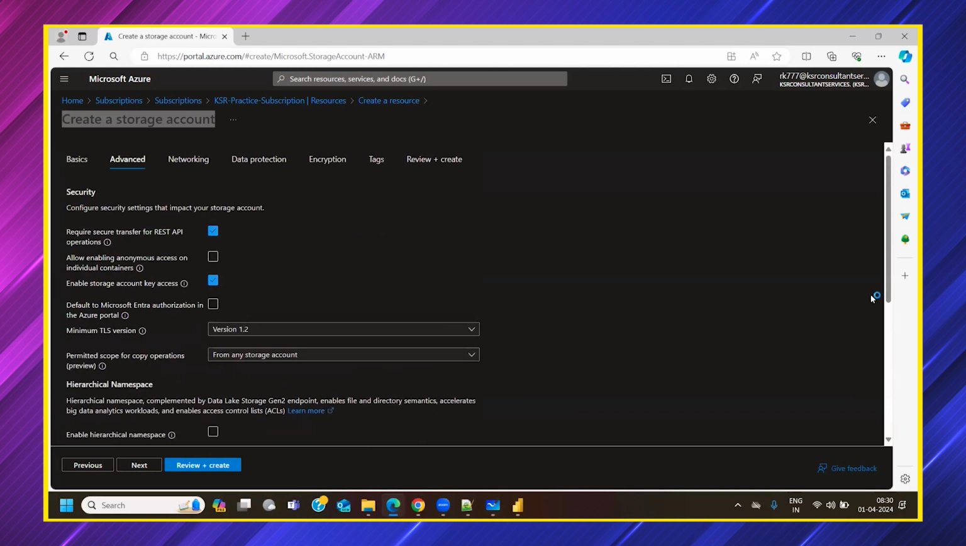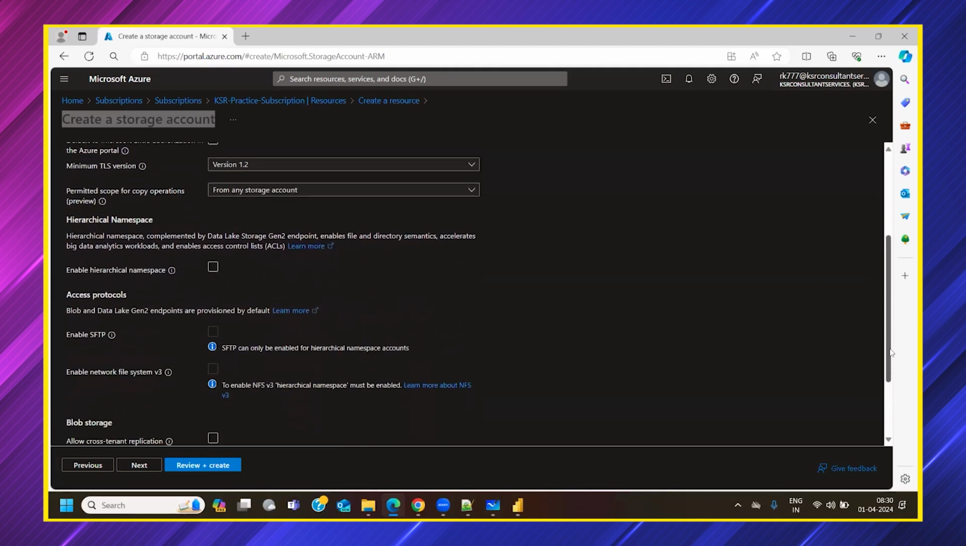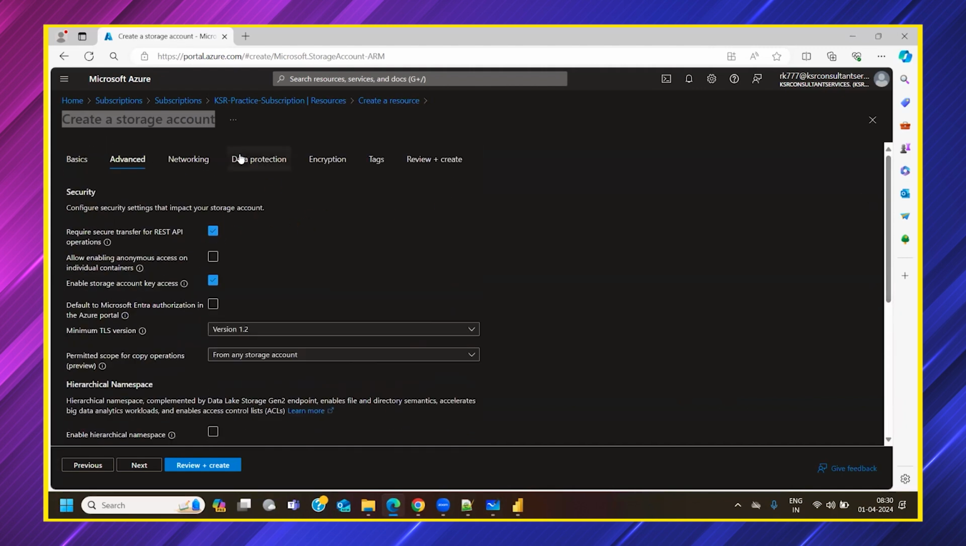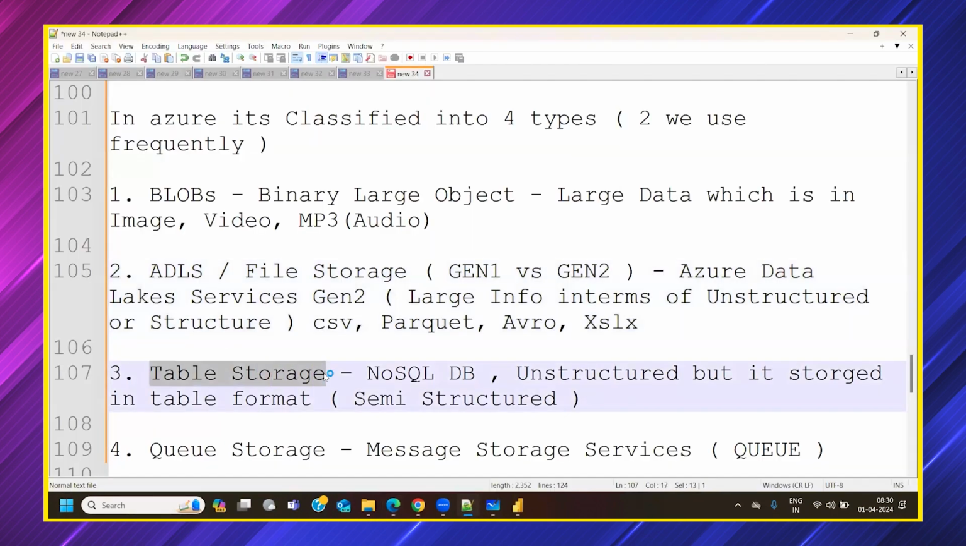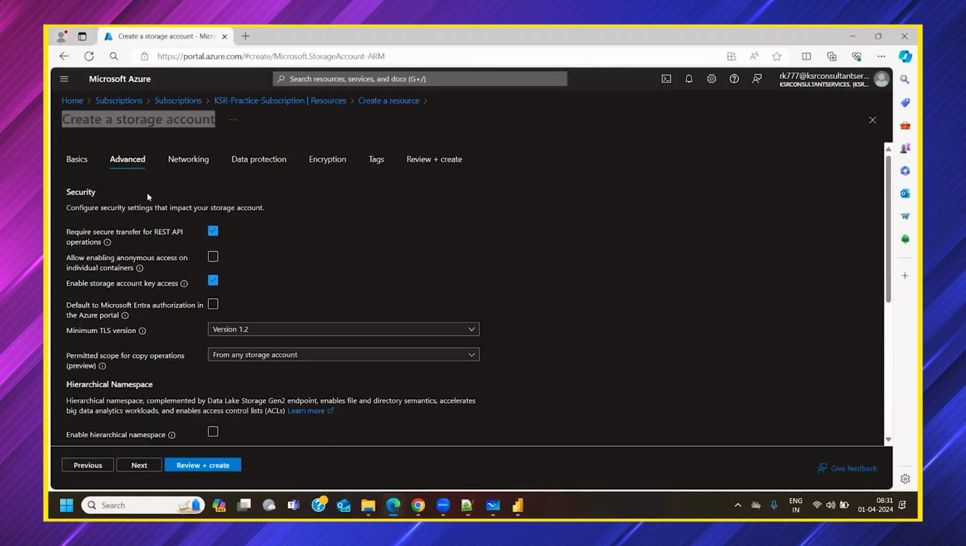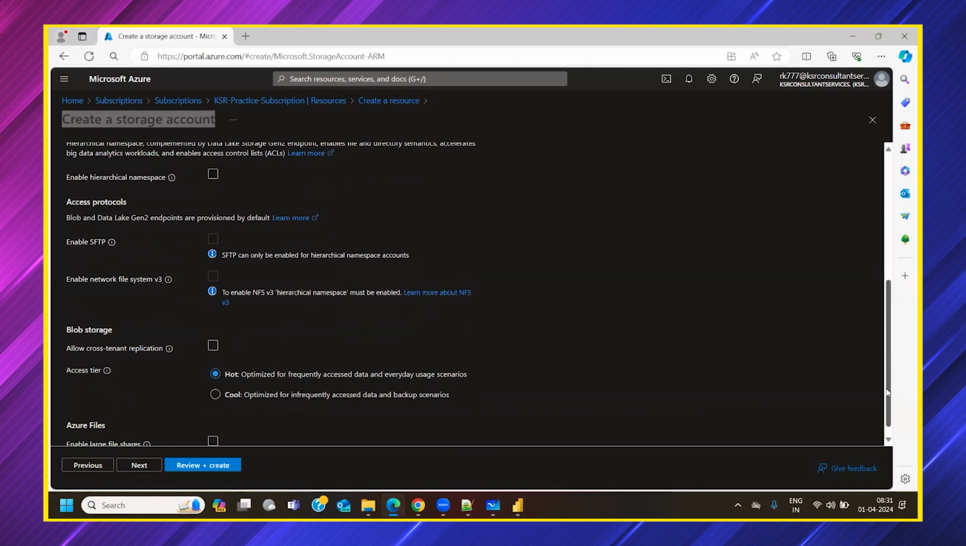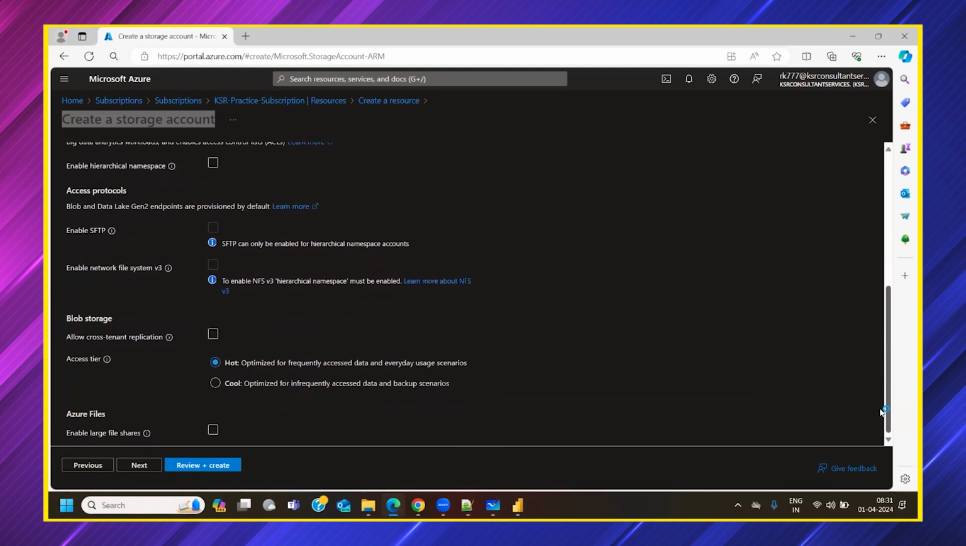Now, there are a few options which we have to select in the Advanced tab. There is no option which differentiates whether you are creating a blob, a file system which is ADLS, a table storage, or a queue storage. All these components are listed together in one single service, which is the storage account. So we need not select all of these options. If you create a storage account, all these services are automatically enabled in that specific service.